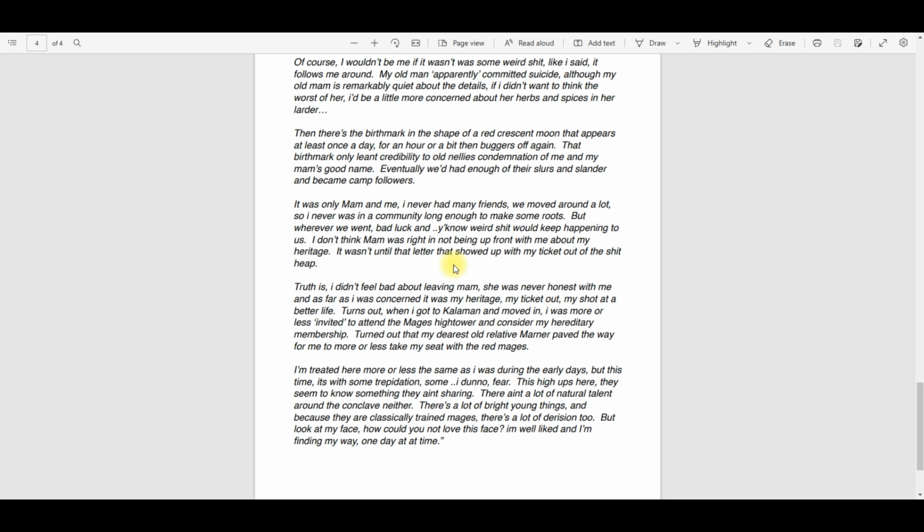I don't think my mum was right with not being upfront about my heritage. It wasn't until that letter showed up with my ticket out of the shit heap. Truth is, I didn't feel bad about leaving my mum. She was never honest with me, and as far as I was concerned, it was my heritage, my ticket out, my shot at a better life.